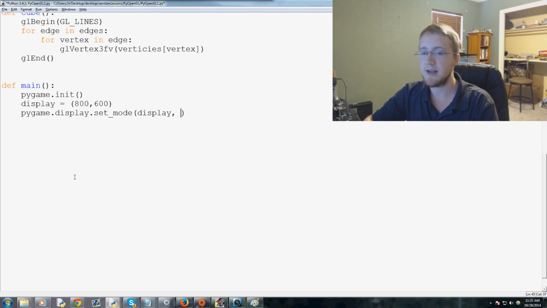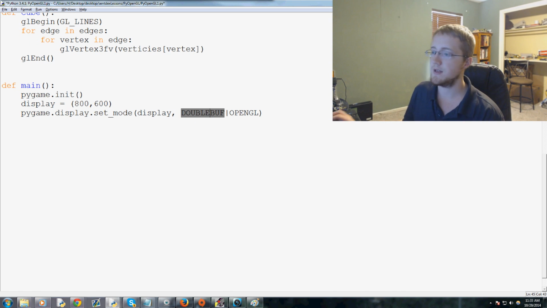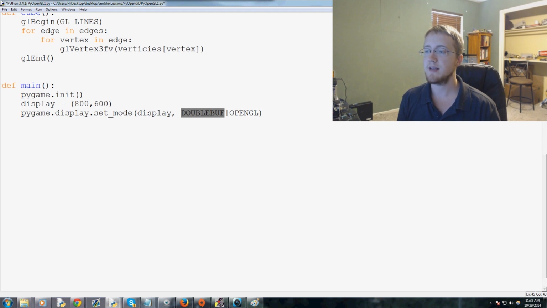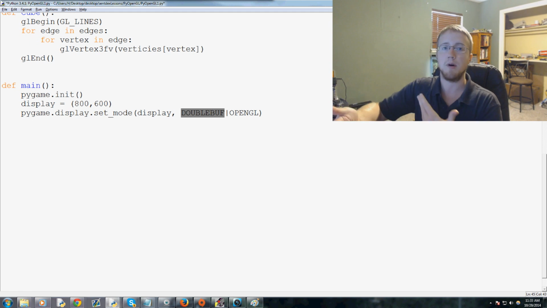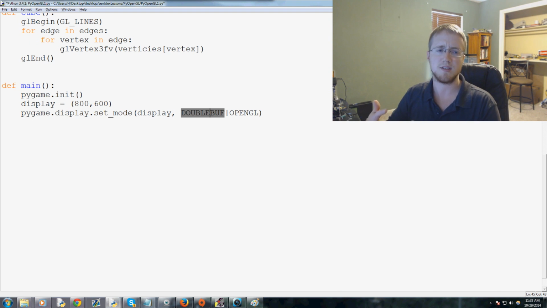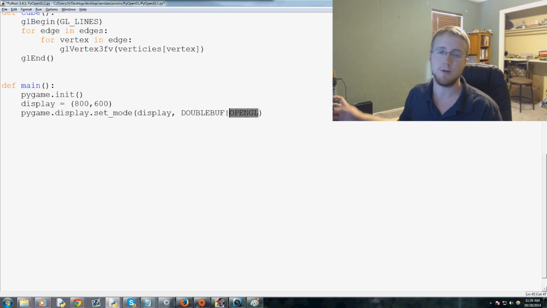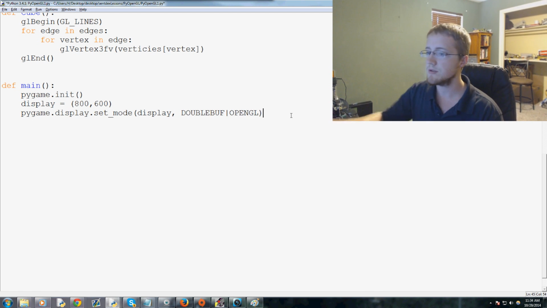So we'll have to, in all caps now, as this is where we specify constants for OpenGL. We're going to first specify DOUBLEBUF, and then we're going to use the pipe, and then we're going to say OPENGL. Now, DOUBLEBUF is short for double buffer, and what it does is it basically has the buffer that you're seeing, and it's got a buffer in the background, and this is to work alongside your monitor's refresh rate. And then finally, OPENGL, we're just specifying, hey, we're going to use OpenGL. So that is how to set the display for OpenGL.